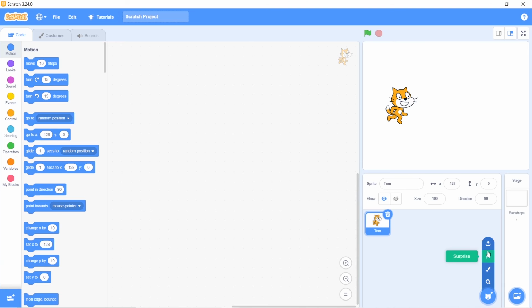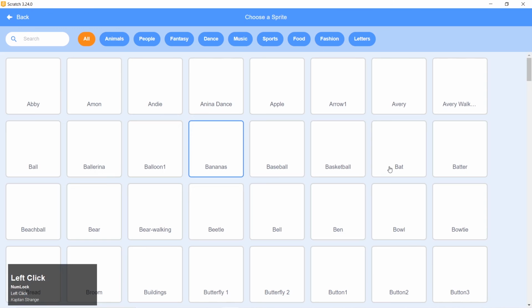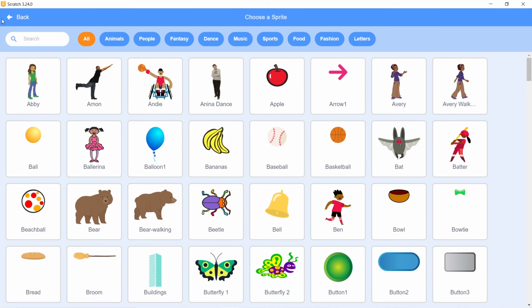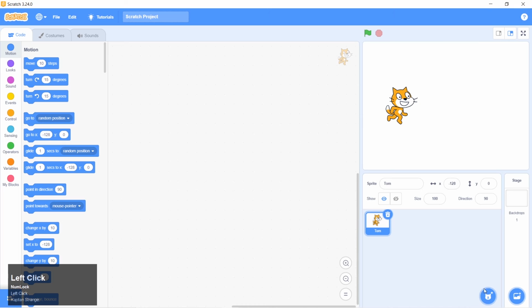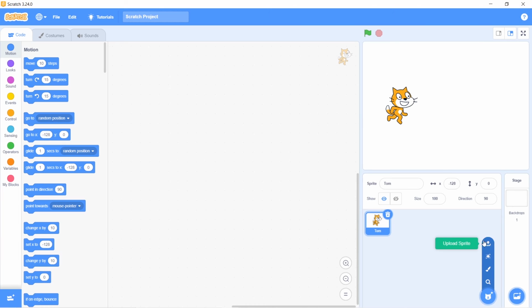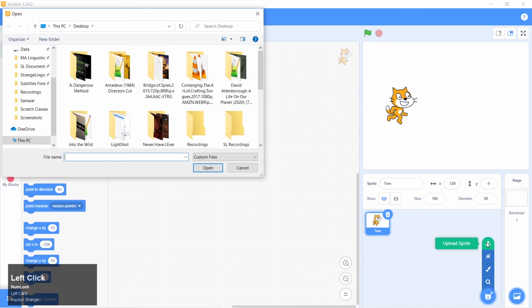Number 3 is upload a sprite. Now when you went here, you saw some sprites, you didn't want them, you didn't even want to make your own sprite, but you have a sprite you have downloaded from the internet and you want to bring it over here. So we'll just check how you can do this.